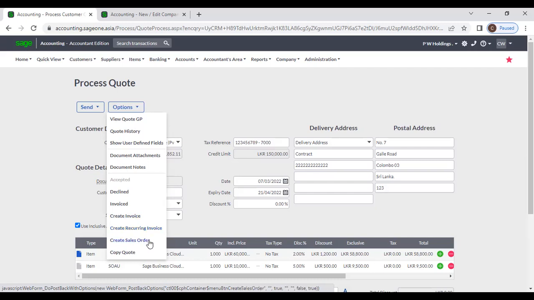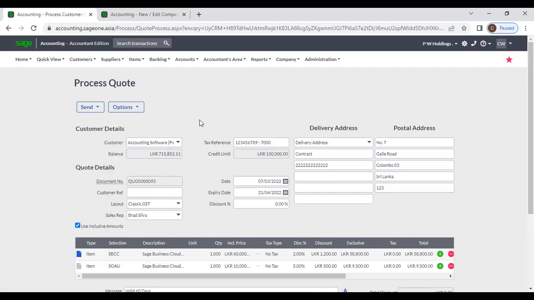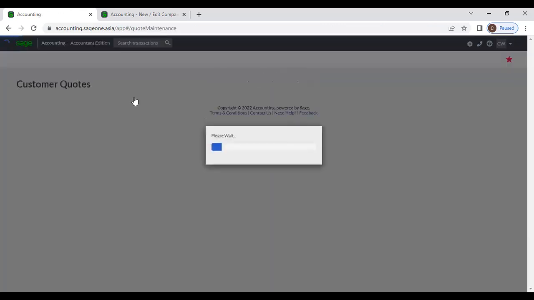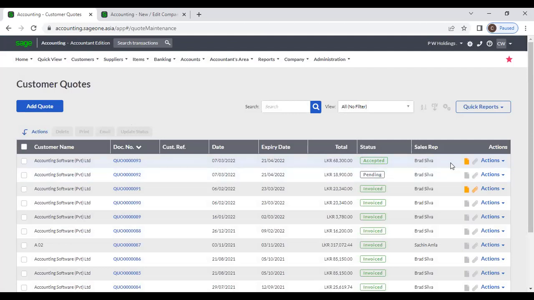Next, create sales order. If you want to convert this quotation into a sales order, you can convert it by clicking this create sales order. Next, copy quote. If you want to create the same quotation again, you can click this copy quote, then the system will create another customer quotation. Like that, you can change status and convert to invoices. Next, if you enter any note or attachment, these colors will change in the quotation.